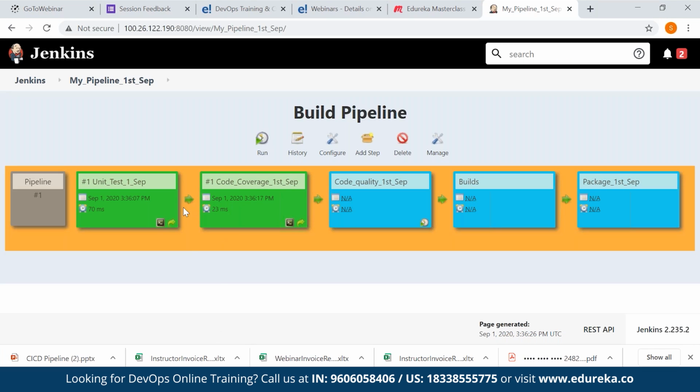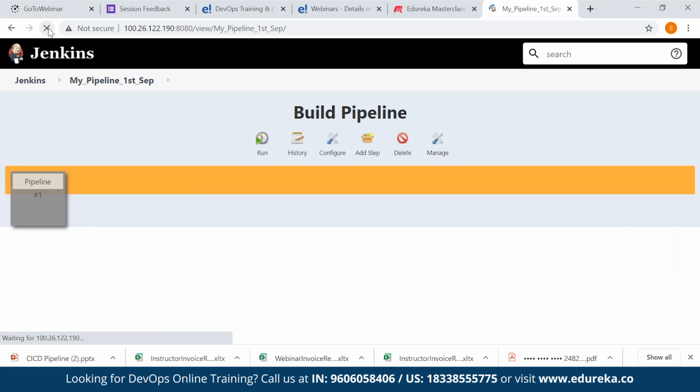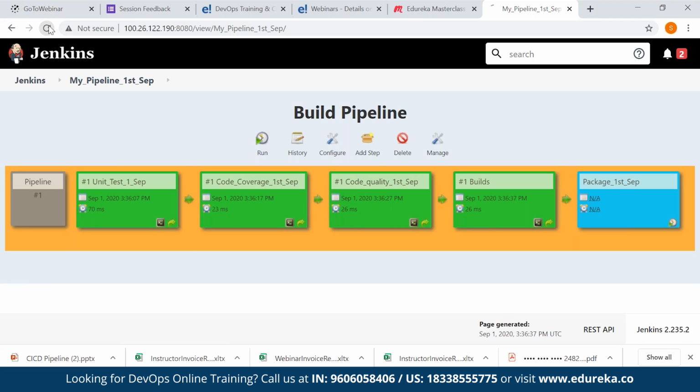Now guys, at the moment I took a vanilla job, I didn't actually configure unit testing or code coverage or code quality. I just used a plain vanilla job. Now guys, how much time did it take for me to create this job?